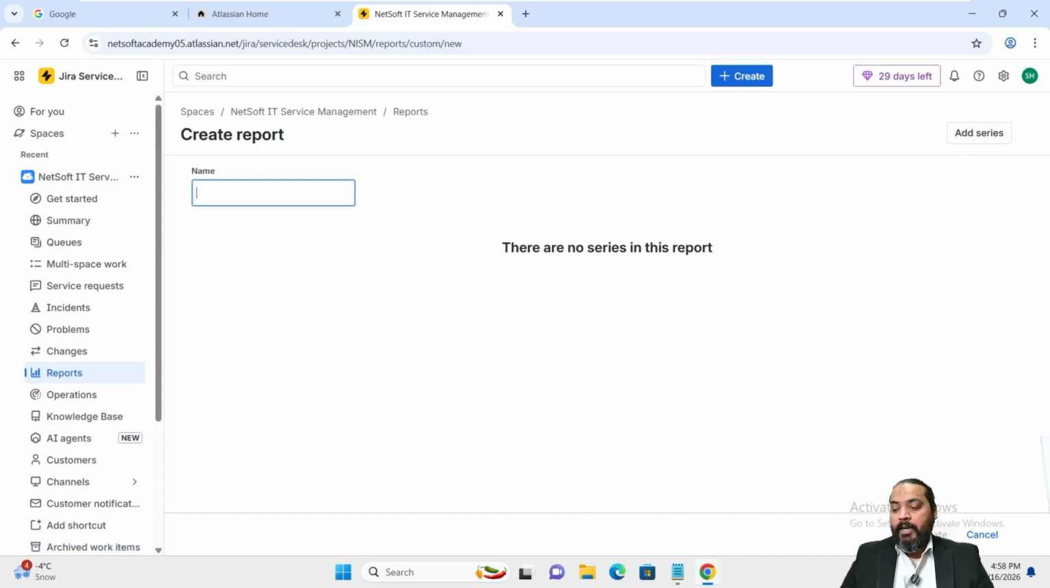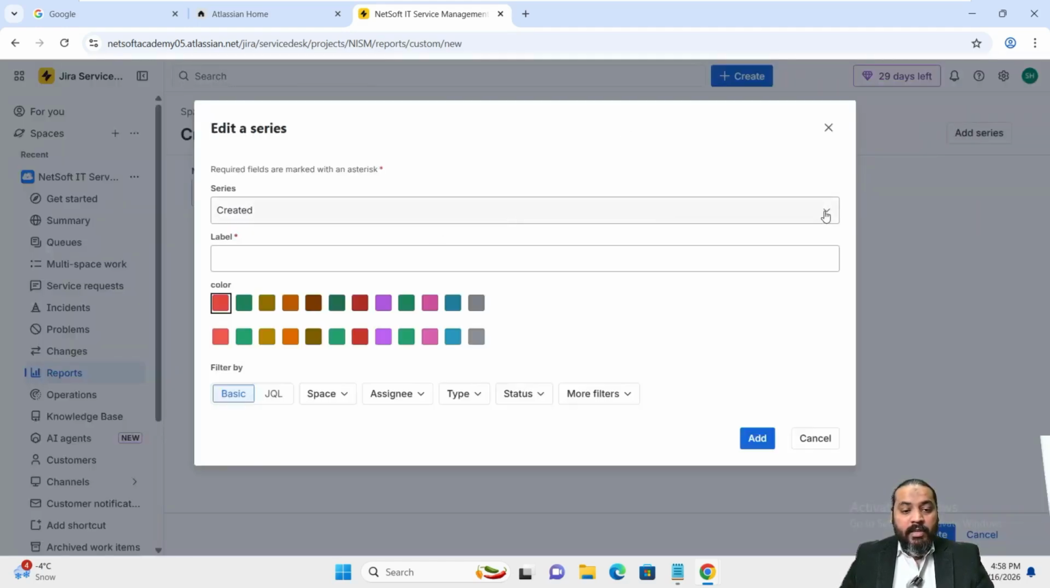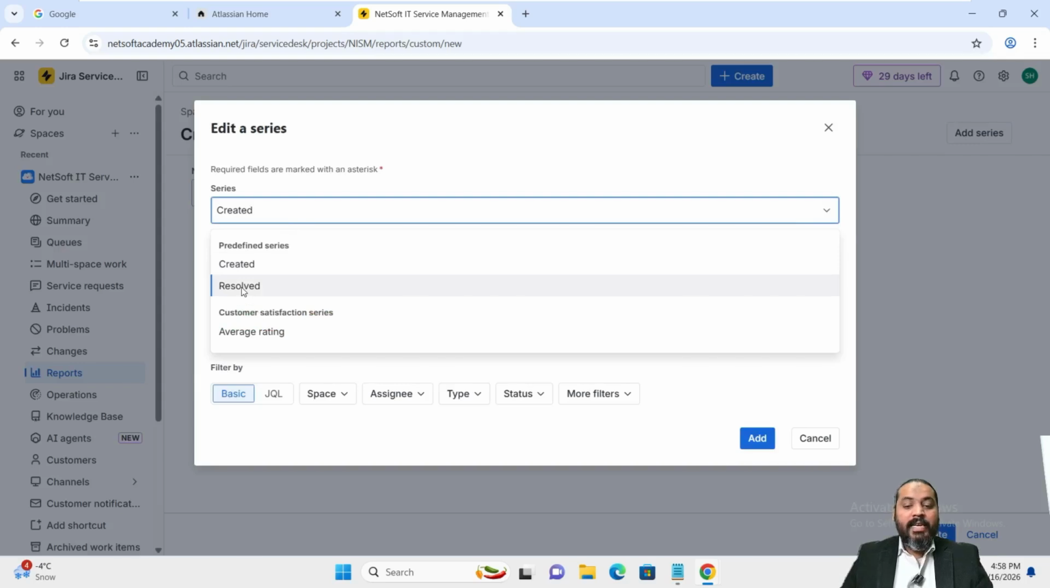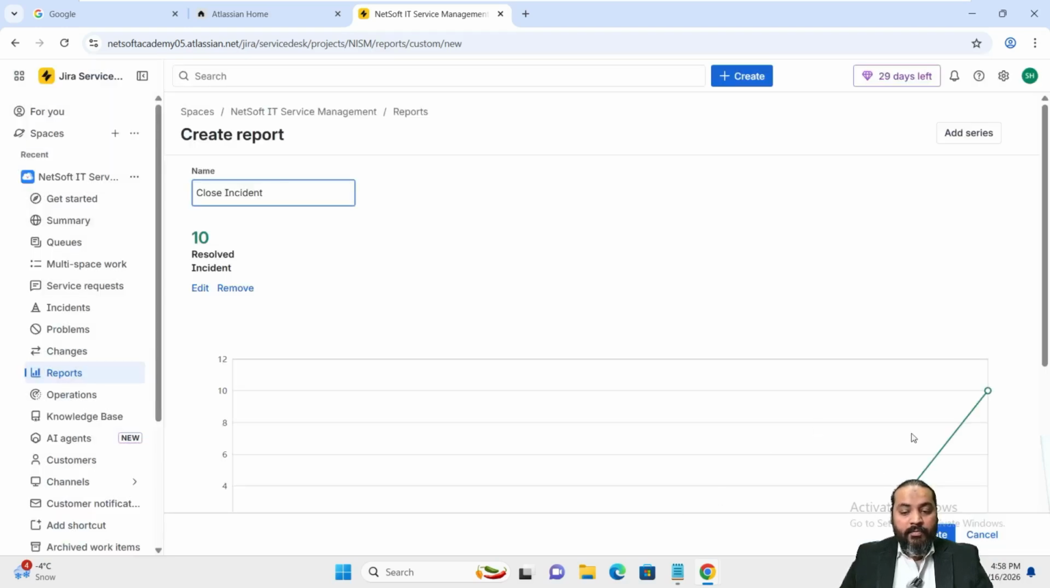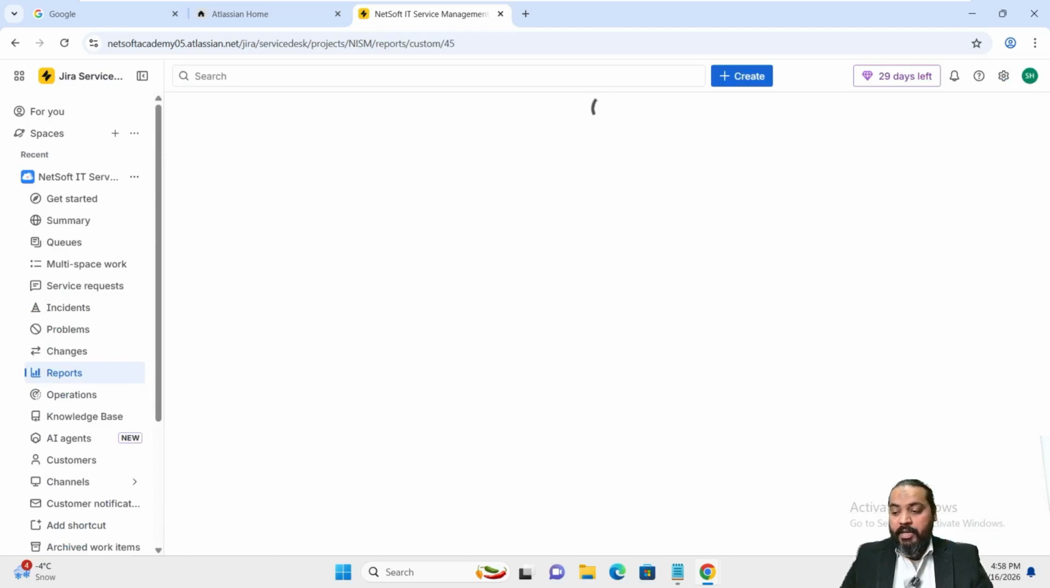Now, we will give the name as close incident and click on add series. From the drop down of series, we will select resolved and we will give the name as resolved incident. We'll select one of the colors. Click on add. You have the number of incidents which are resolved. Click on create.